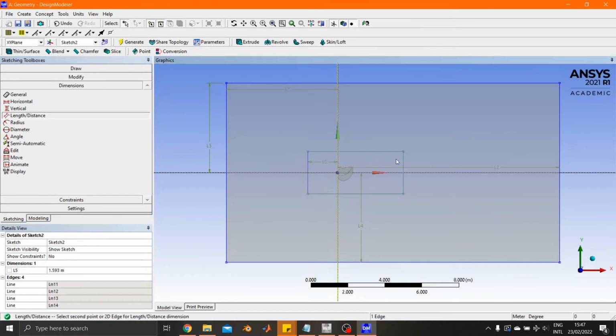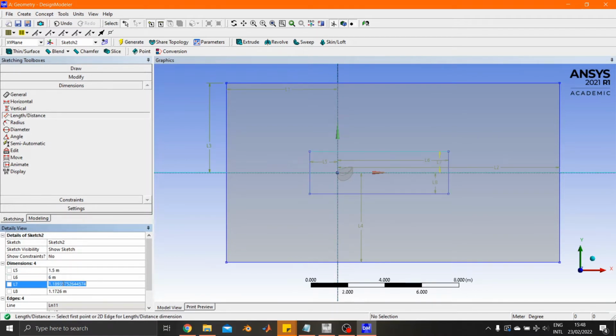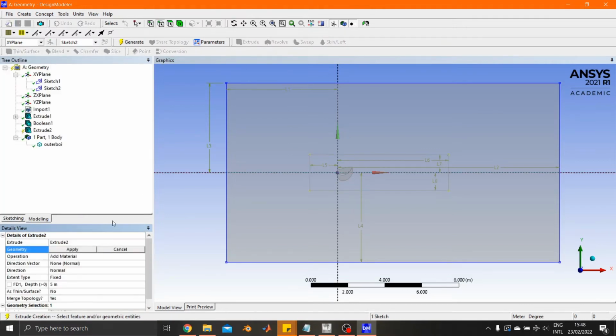1, 2, 3, and 4. And this dimension is going to be 1.5. This dimension is going to be 6. And then both of these are going to be 1 meter. There we go. And then we're going to extrude this sketch as well.